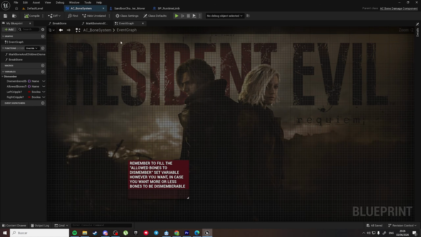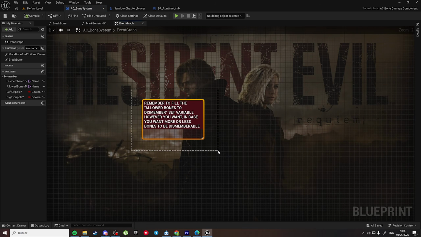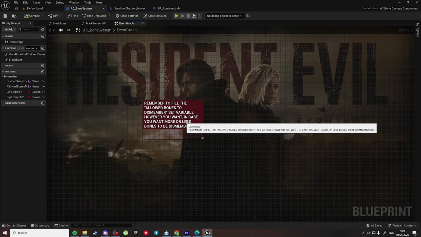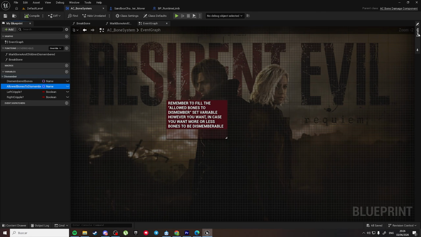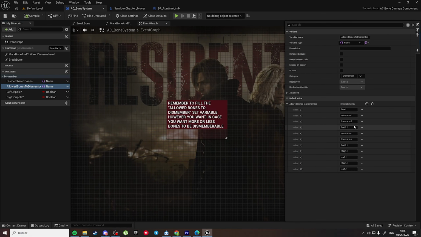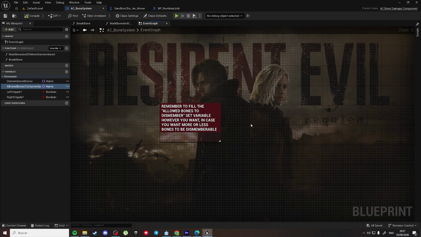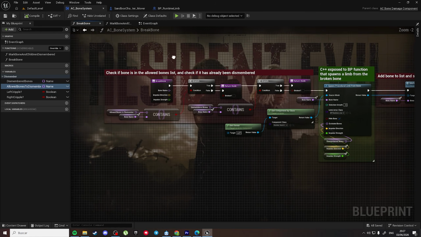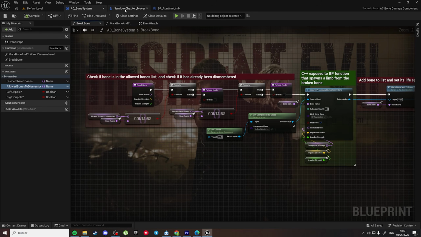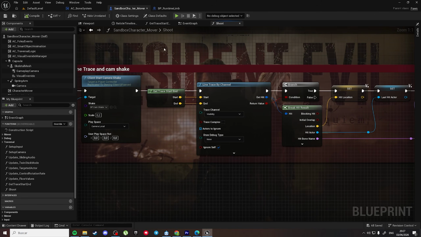The component, if you open it, you will see here that you need to fill this variable, which is allowed bones to dismember. And I already set up these ones, but you can add more or remove some of them if you don't like to break them. And you can edit it in any way you like. After that, you will see there's a break bone function, which I can show you better inside the shooting logic.